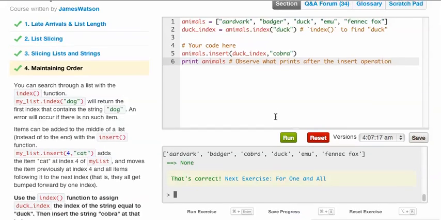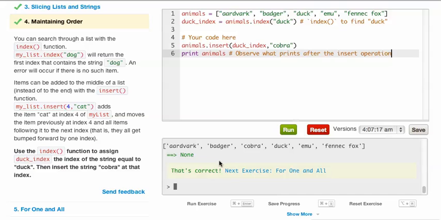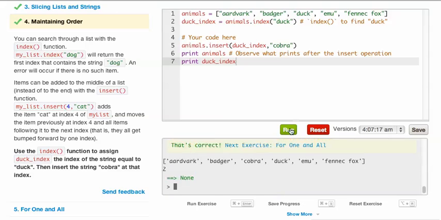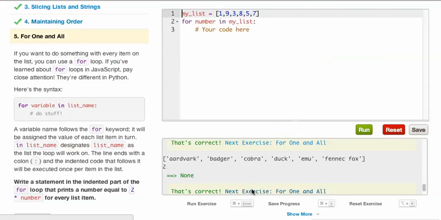And sometimes if it's really hard, I go through the Q&A forum. And sometimes I help out too. So see, cobra has been inserted at index whatever. It's this one. So if I want to really see index duck, it will be 0, 1, 2. This duck index should equal 2. See? Equals 2. So always great. Move on to the next exercise.